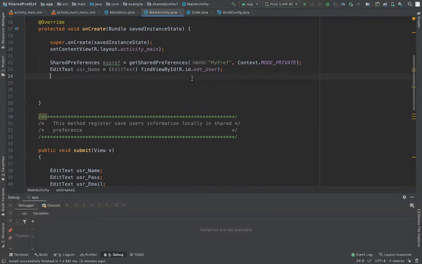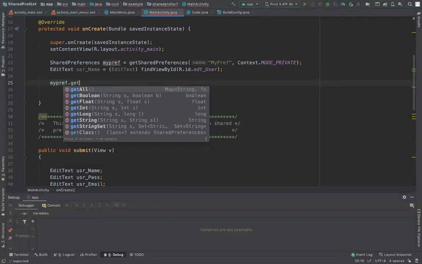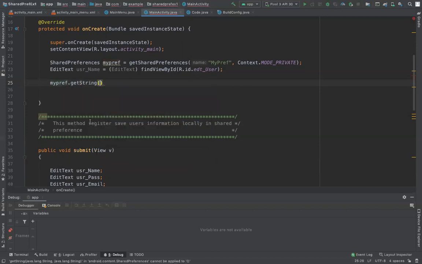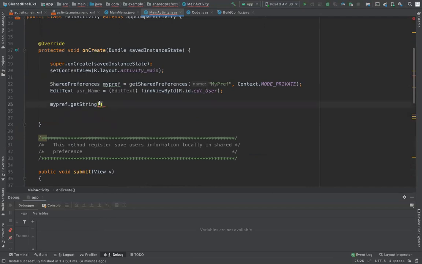If we find this name, I'm going to put it on the screen. All right. So how do we do this part? I will say my preference. Now, to get something from the shared preference, we say get, and then whatever type of value we have. We store them as a string, so I'm going to put getString. Get what? You need to use those keys. If I want to get the username, I have to use the same key that I stored it with first, and then I will put it in getPreference here. So I will put the username, and if I don't find it, I'm going to put a null value.